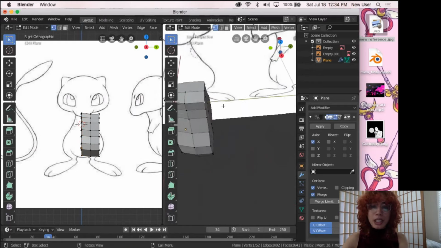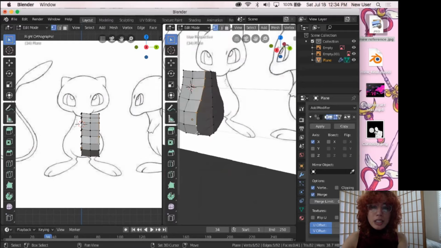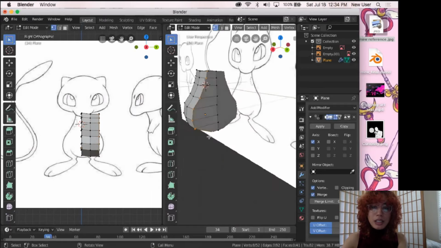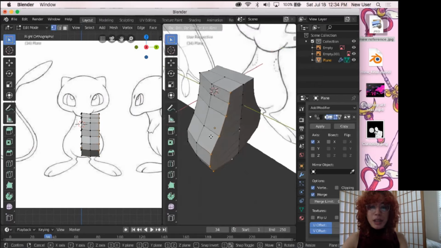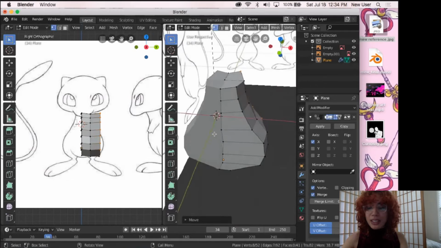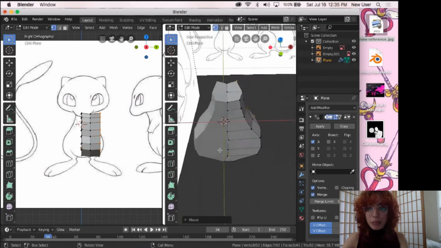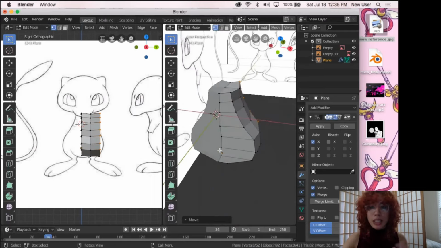So I'm going to do the same on this side. I'm holding shift to grab multiple vertices at once. I'm going to grab all these, and then again hit grab and push it in a little bit, so we have some roundness. Again, it's not going to be perfect in the beginning, but that's okay. We don't need it to be perfect in the beginning. We just want to begin to capture the shape.